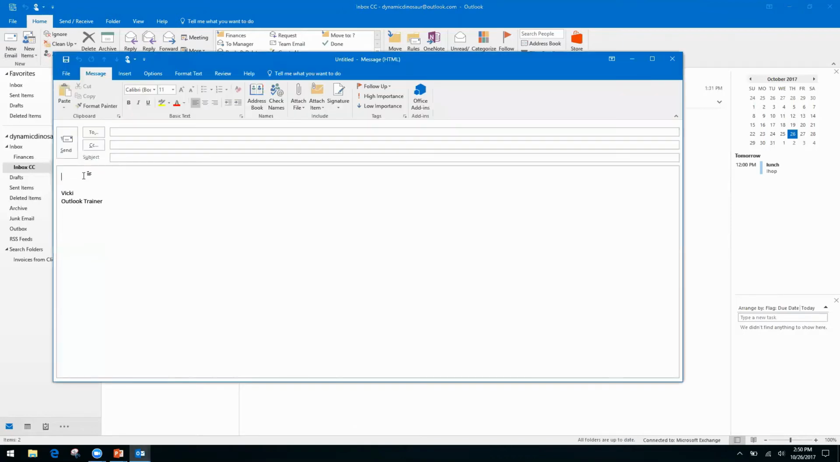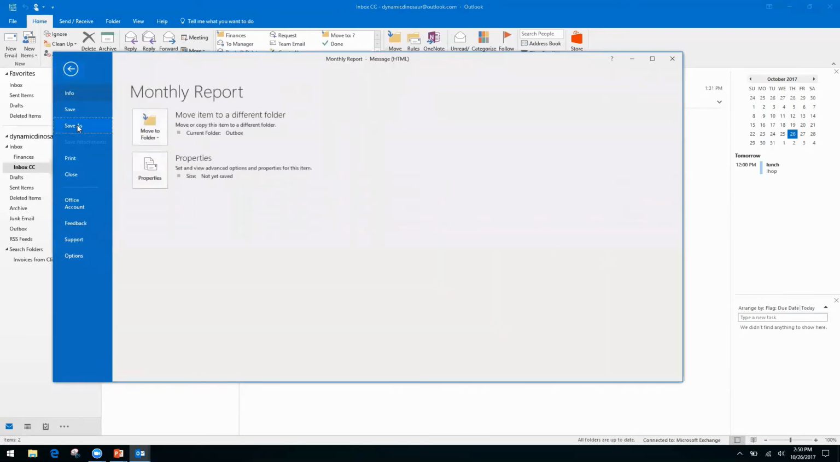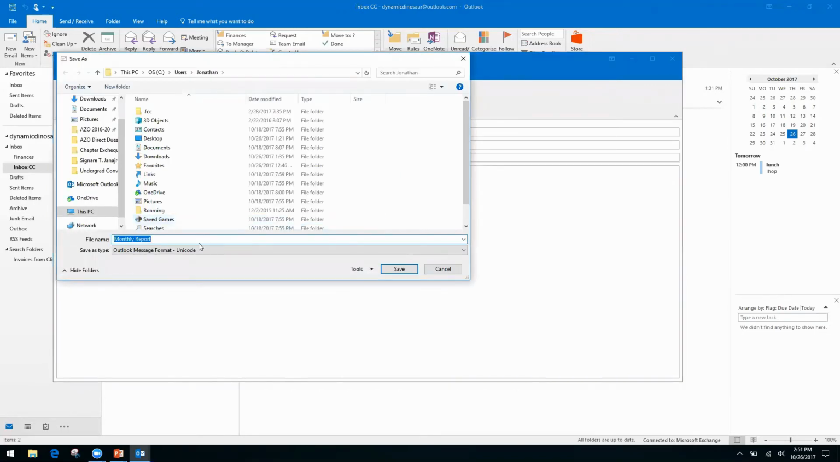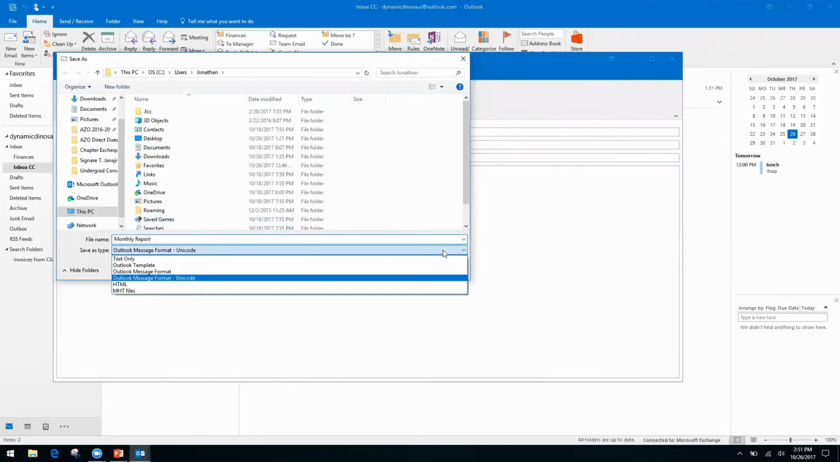I am going to type in, we're going to call this monthly report. So I'm typing in this monthly report, and I have, let's see, this is my month, this is my date, and this is my information, see spreadsheet. What I can do is go to File and Save As. And with the Save As option, I can save it as an Outlook template.